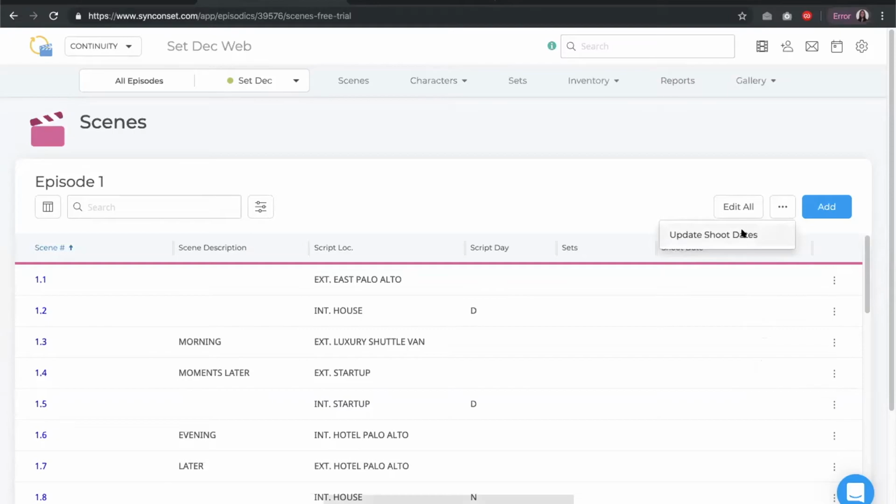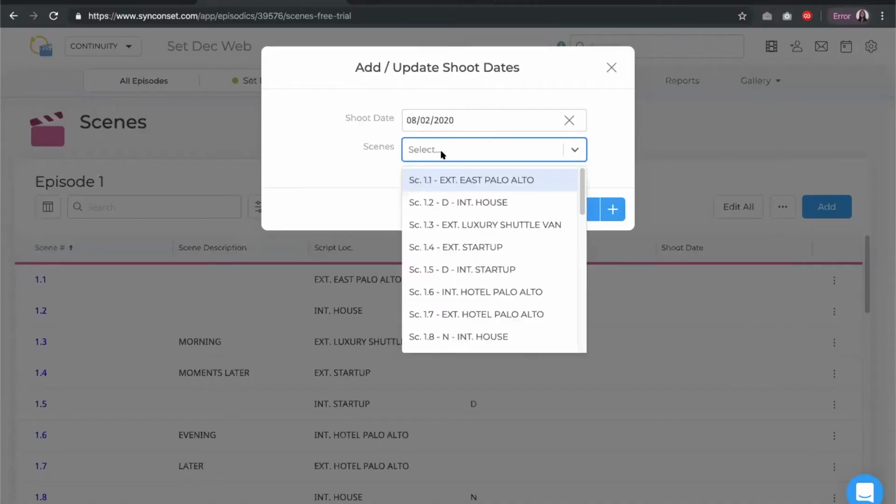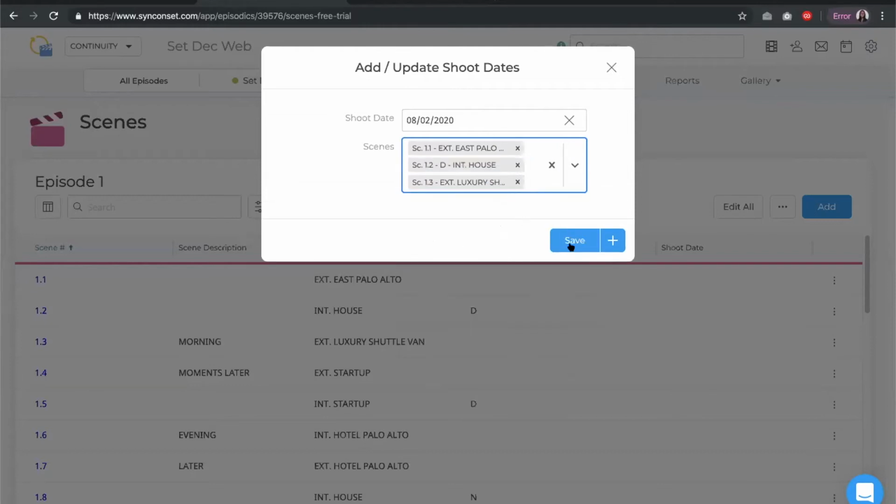You can also add shoot dates in bulk by clicking the horizontal ellipsis here. We'll select Update Shoot Dates, and here you can just select a shoot date, and then you can select all the scenes that are being shot on that date. And then click Save to save.